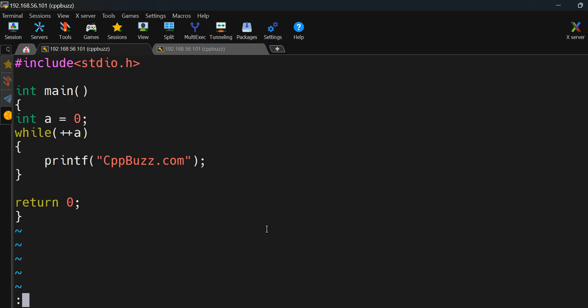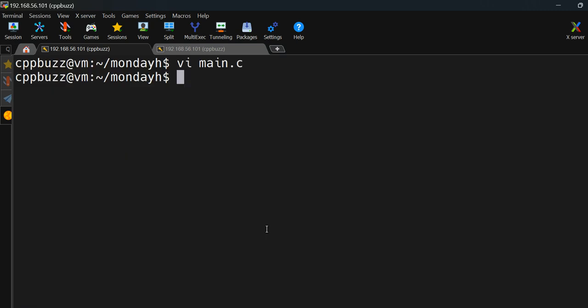Escape, shift colon wq, and then let's compile this program and give it a name like main.out. Main.out is the binary name. Hyphen o is used to specify the binary name. If you are not using hyphen o, then by default the compiler will generate an a.out file. Let me compile it. It has been compiled. There is no warning, no error. Now let's run this.